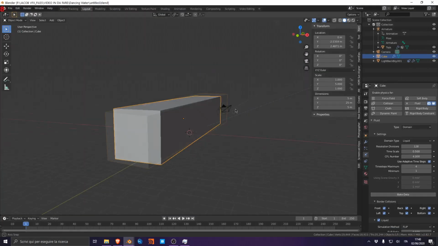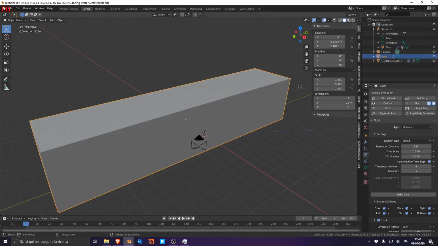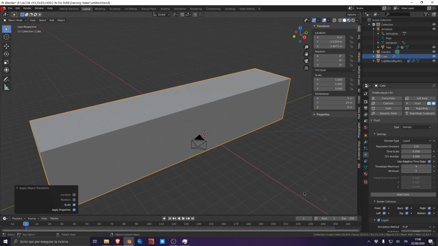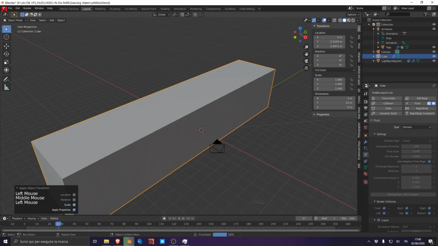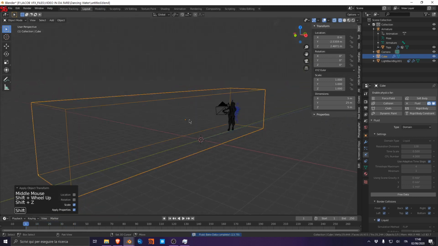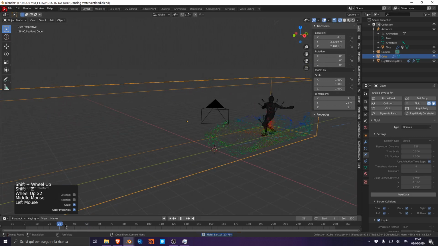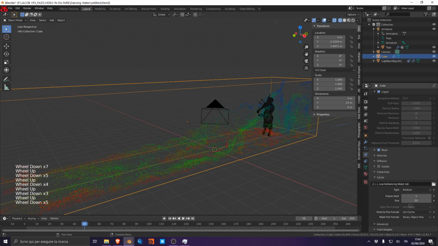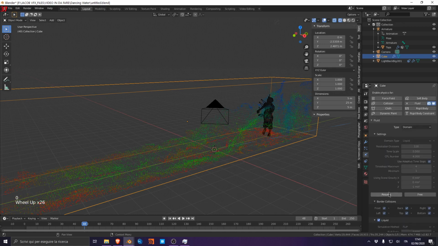And one thing before you bake the data, as you can see, the scale is off, so Control A to apply the scale. Then press bake data. So with the standard settings, it will bake only to frame 50. So if you want to extend the baking end frame, just go to the bottom of the physics page and type the end frame that you want. I'm gonna set this to 100.